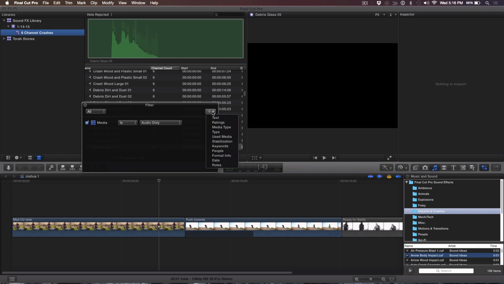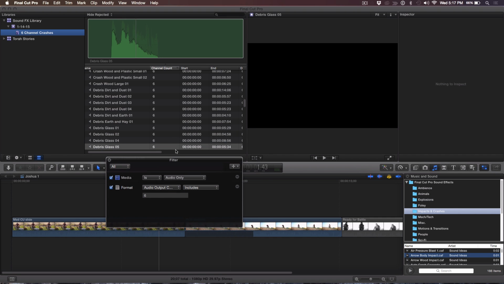Let's go down and choose Format. And under Reel, I'm going to choose Audio Output Channels and then enter 6 here. So now I've created a scenario where this Smart Collection is collating only my sound effect audio, but only 6-channel audio. Only 6-channel audio, okay.